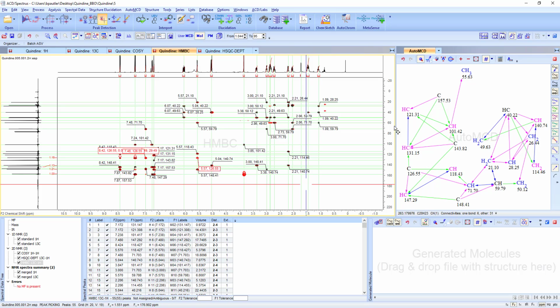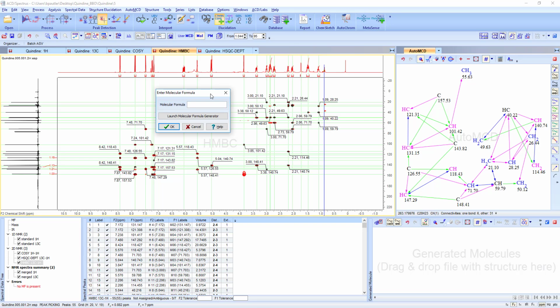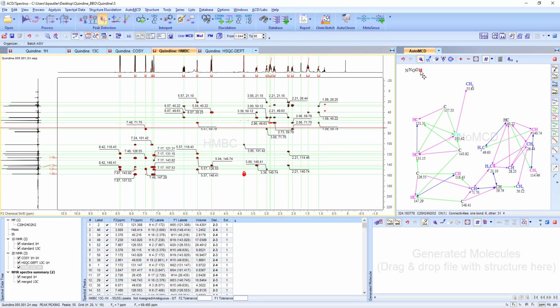So now I'm going to add in the known molecular formula. You usually get this from high resolution MS. Now we know I likely have a methoxy group, so I'm going to leave that over here.